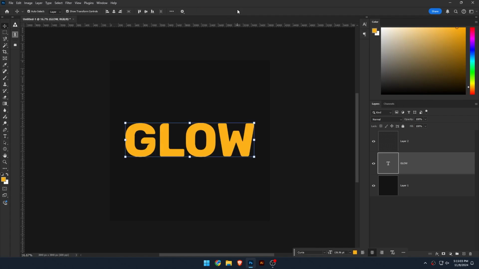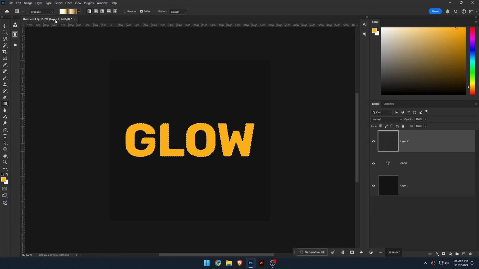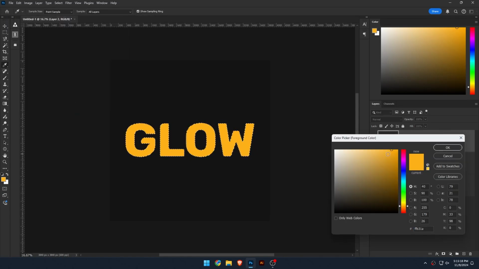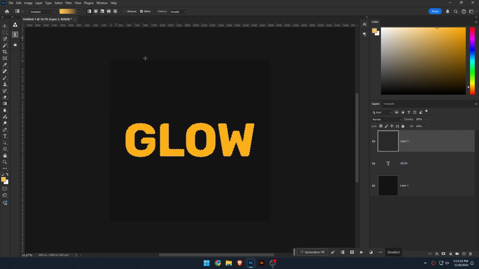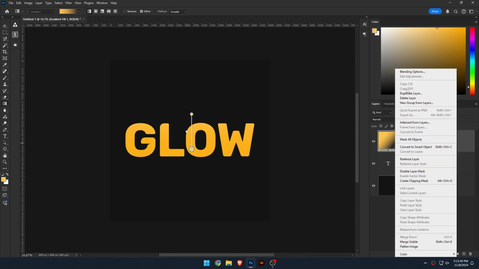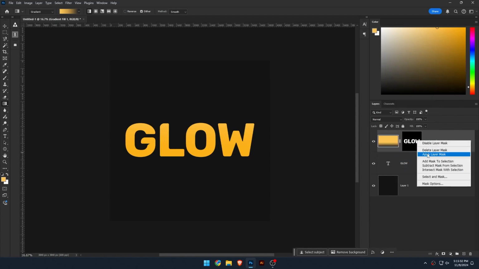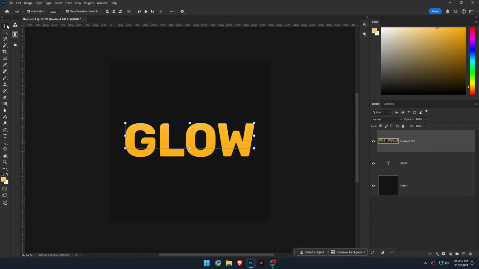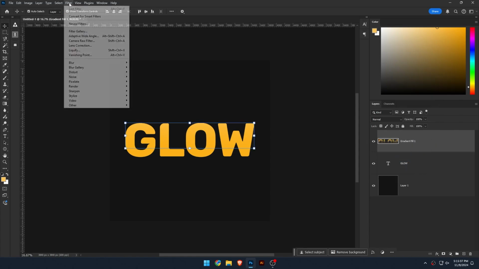Then press Ctrl and click on the text icon to make a selection around the text. Click on the new layer, select the gradient tool and change the color to little bit yellowish and drag from the top of the text like I'm doing here. Now rasterize the gradient layer and apply the mask. If you are a beginner, just follow the steps with me.